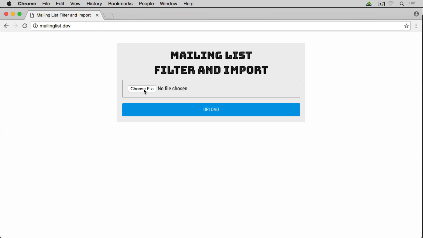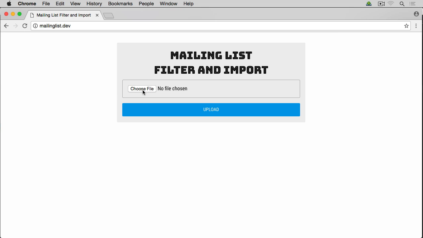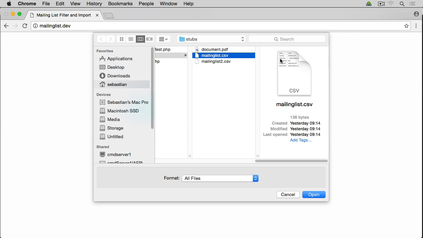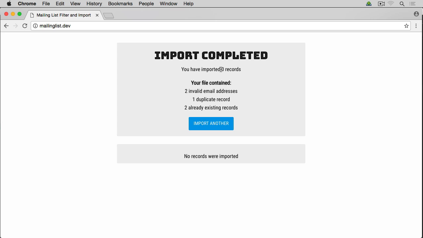Now we just have to reload the page. Now that we know we have 2 records, let's just check again within the database. There we go. These 2 records have been imported. Now I'm going to try and import the same spreadsheet. If we hit upload, that's going to tell me that it imported 0 records because 2 were invalid, 1 duplicate, and 2 were already in the database. And then we have this "No records were imported" message.